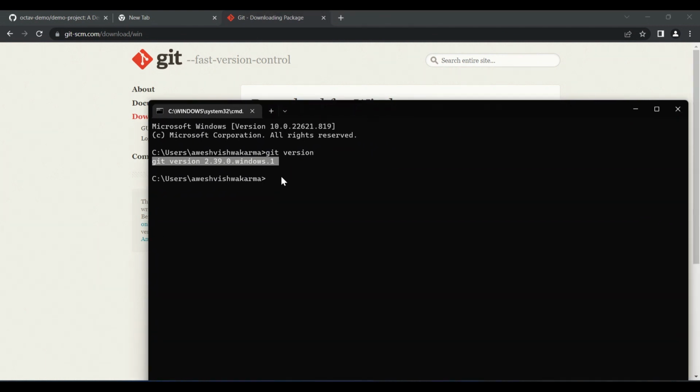It might vary in your PC, but if this particular thing is not there, or you are getting some other error, you need to reinstall that, or maybe you can just tell me in the comment. I will help you over there.